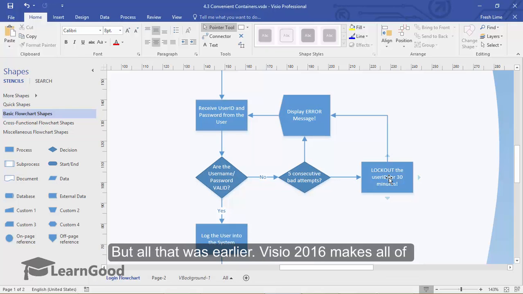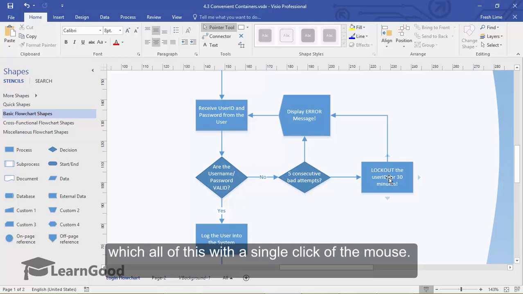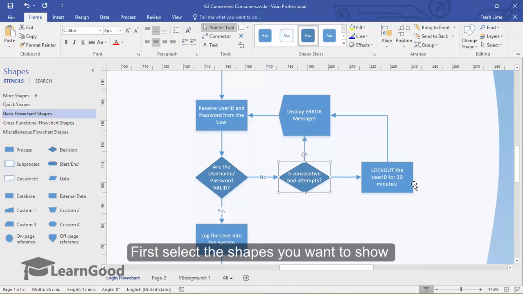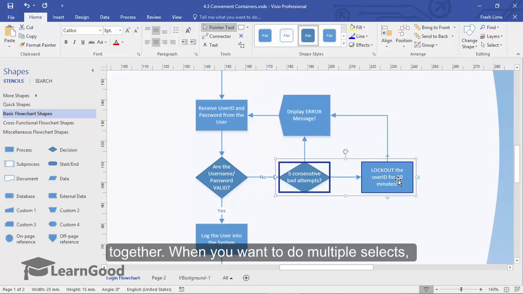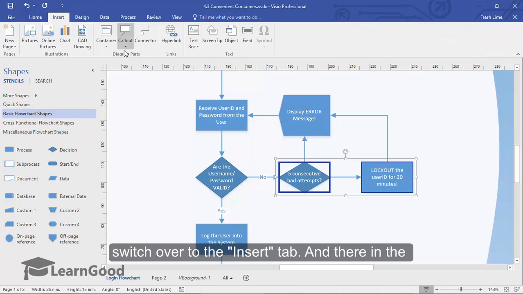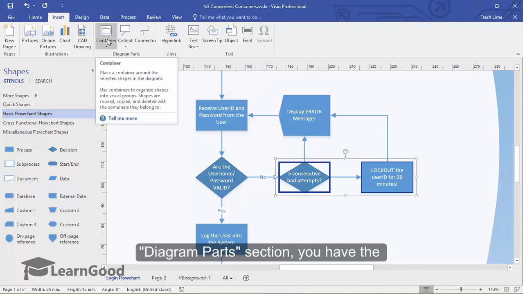Visio 2016 makes all of this super convenient with the container feature, and you can do all of this with a single click of the mouse. First, select the shapes you want to show together. When you want to do multiple selects, hold down the shift or the control key. Then switch over to the insert tab, and here in the diagram parts section you have the container button.